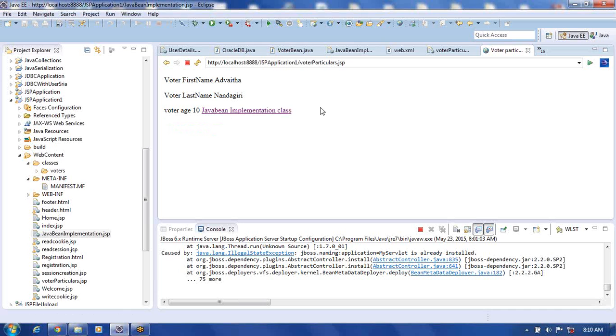So a user can be created throughout the session, we can be using user. Like this, it can be created. A bean we can use in this manner. We can share information among the session with the help of this bean here. We created a simple bean, the voter bean, that we are sharing among a number of JSP pages. In JSP pages, we are using this particular bean here. The bean name is what? Voter bean, and we are using this in the voter particulars, as well as in the Java bean implementation page. In both the pages we are using this particular bean.